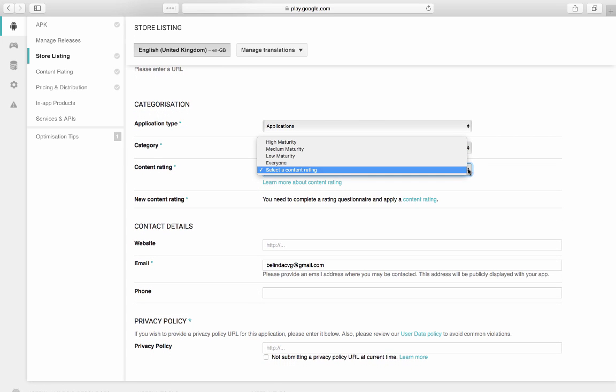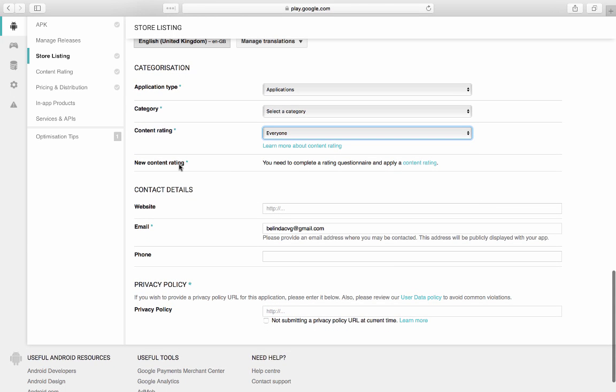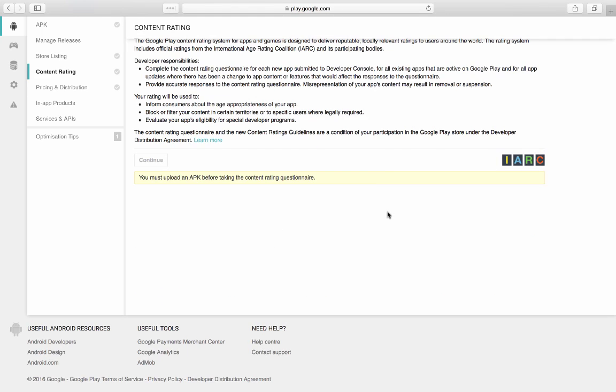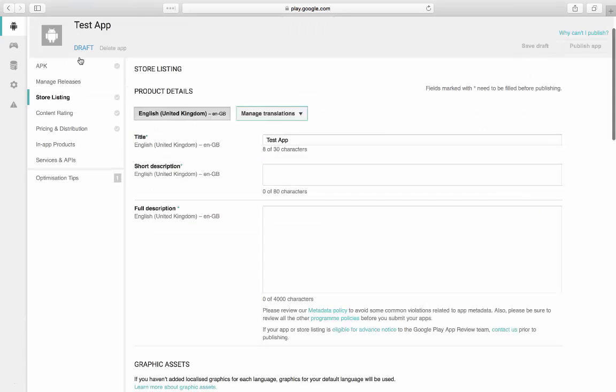You can do a content rating. Now the content rating is if there's any mature content in there. So you're just going to click everyone, hopefully, unless you made an app for a strip club, I would assume. And then there's a new content rating. Here, that is a questionnaire that you got to fill out that Google asks you to go through. You can't do the content before you do the APK. So let's just go back to that.